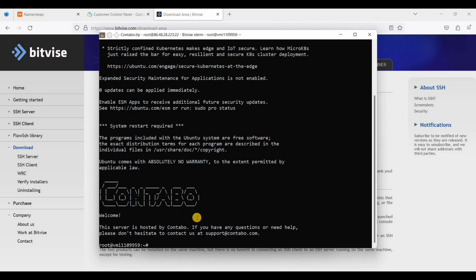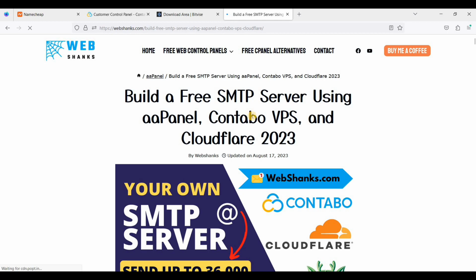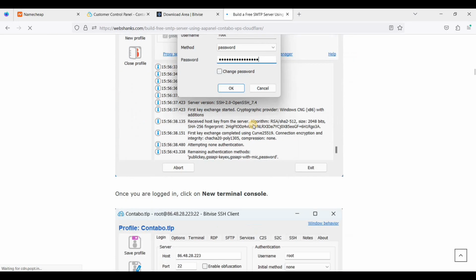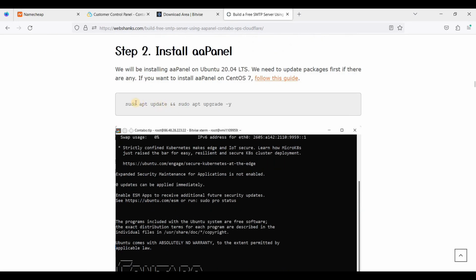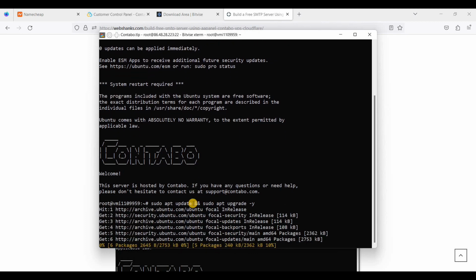So this is your command line. We will use the command line to install aaPanel. We'll need to visit this website. So let's go to the command. But first, we need to update our server. Just copy this one, go to your command line interface, and just right click and it will automatically paste. Click enter.